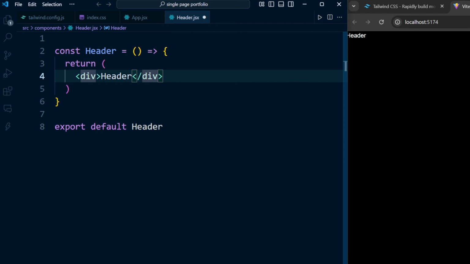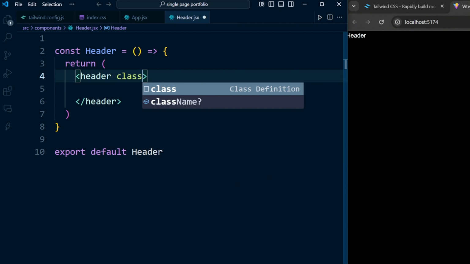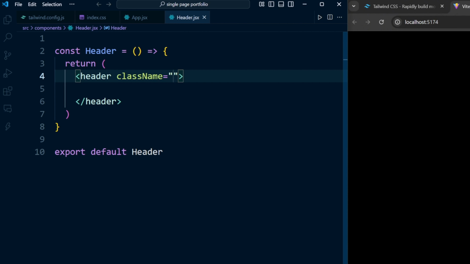Next, inside the return statement, we'll swap out the default div element and replace it with a header element instead. Now let's style this header element using Tailwind CSS. We'll give it a class name and apply a few key utility classes.